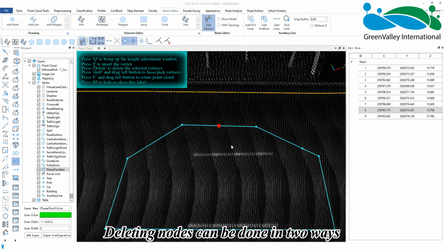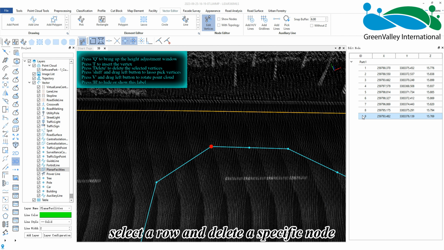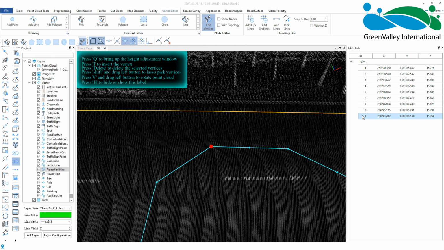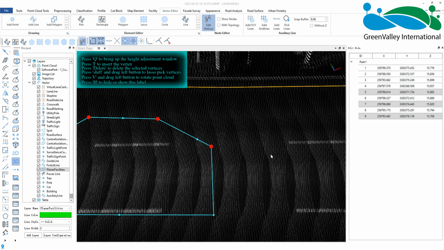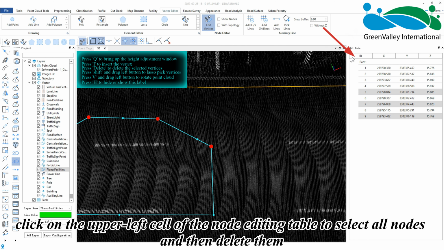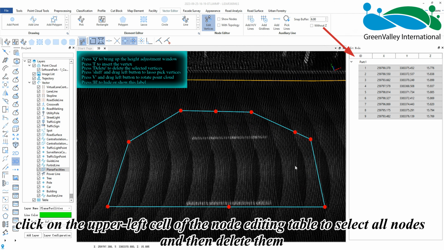Deleting nodes can be done in 2 ways. First method, in the node editing table, select a row and delete a specific node. You can also hold the Control key to select multiple nodes for deletion. Alternatively, click on the upper left cell of the node editing table to select all nodes and then delete them.